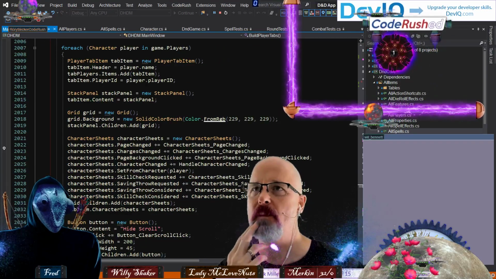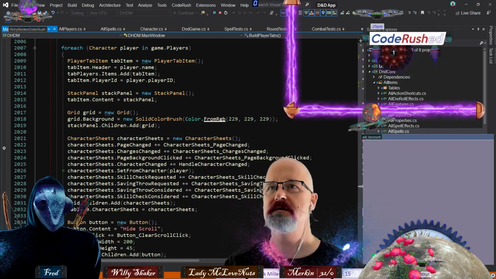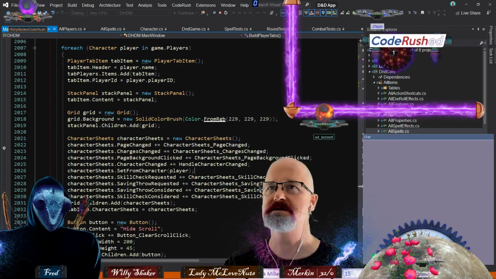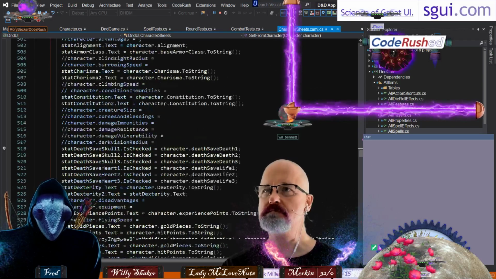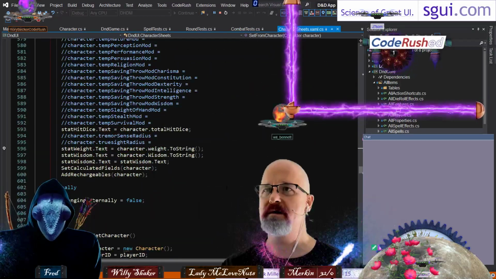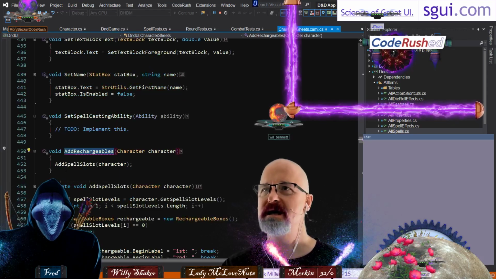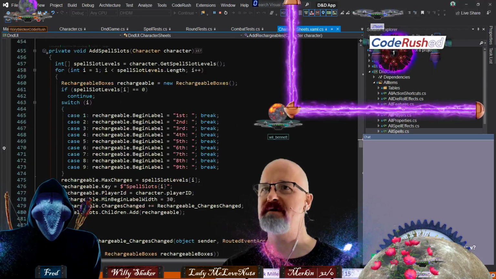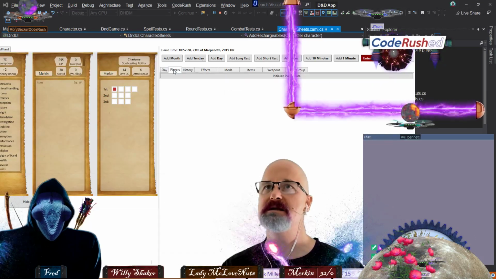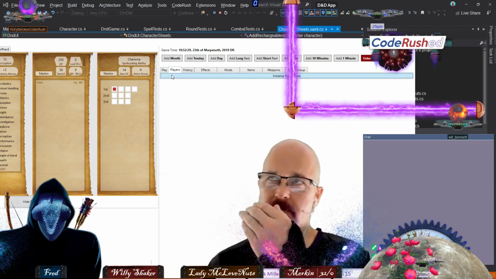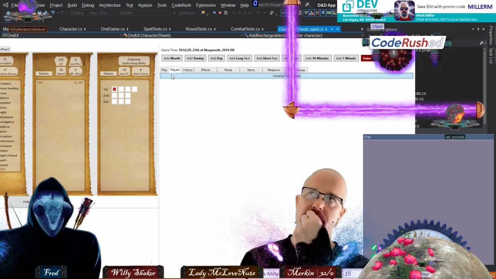Character sheets. Here we go. So character sheets, set from character. This piece right here is where things are happening. Let's go into that. We were here yesterday. Add rechargeables for the character. Sweet. And we're doing add spell slots, but we don't have anything else. So let's set a breakpoint there. Let's come back in and say initialize player data. Wait for our breakpoint.